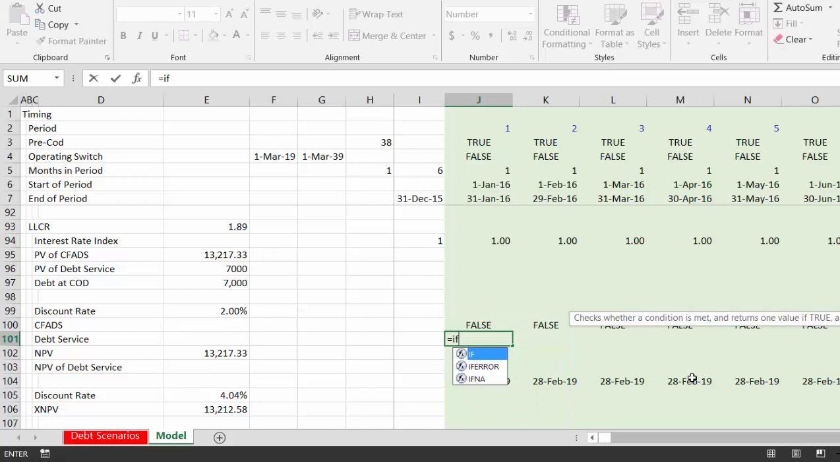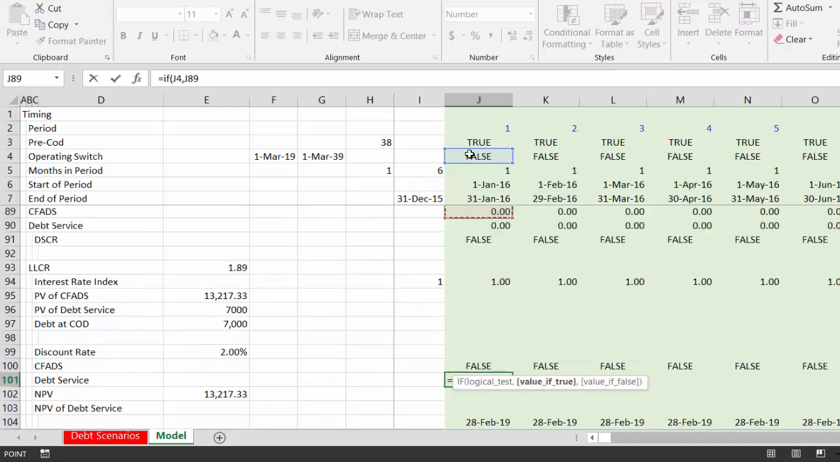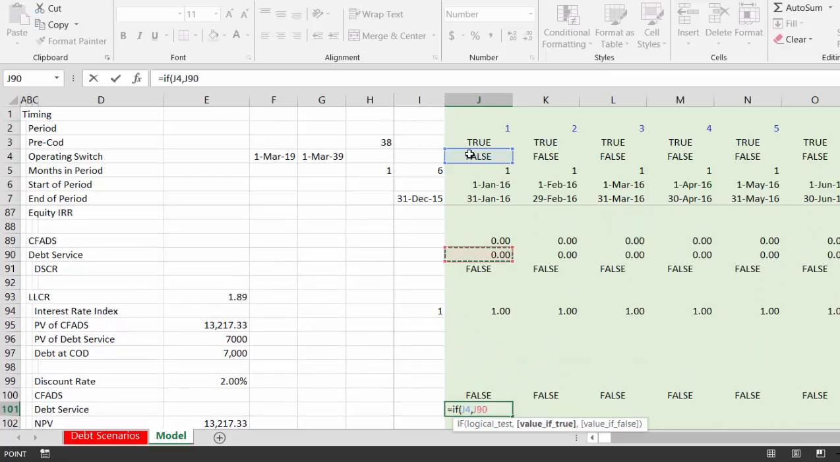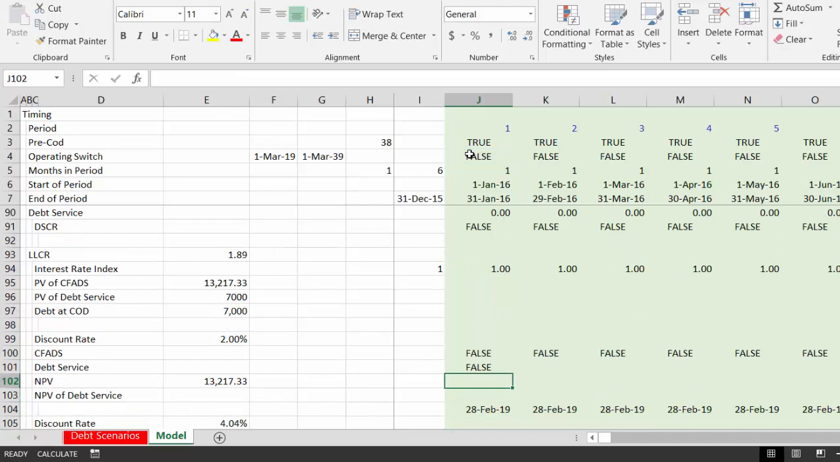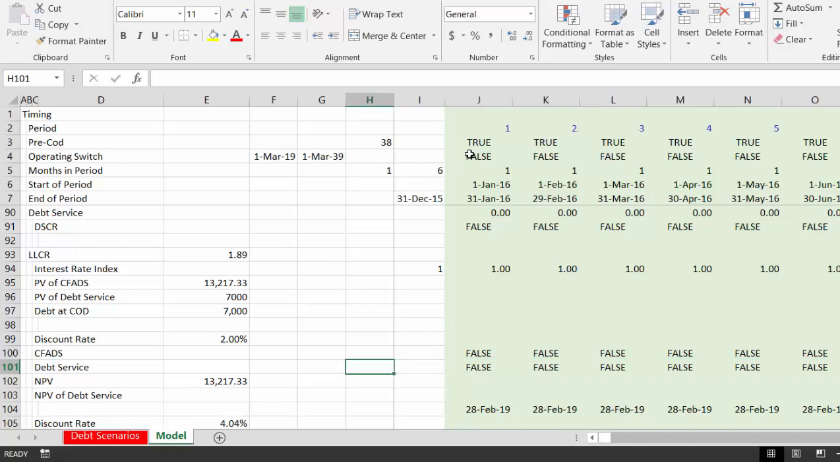But if it's operation period, then put a comma and take the debt service. Otherwise, we'll leave it false. Now, this does demonstrate that if you use the LLCR, you could use the beginning period debt if you're going to go forward, or you could use the closing balance of the prior debt. That's what this really shows.